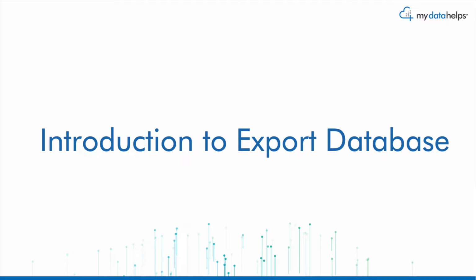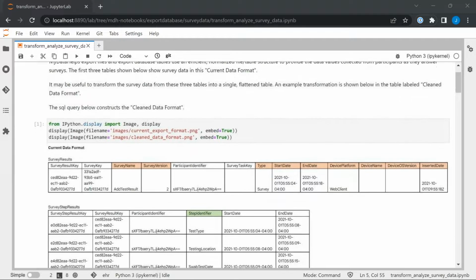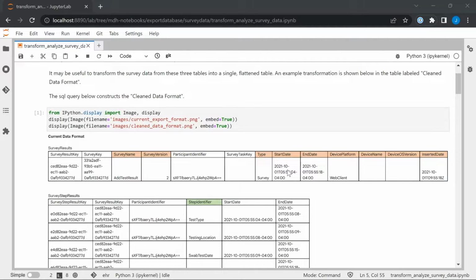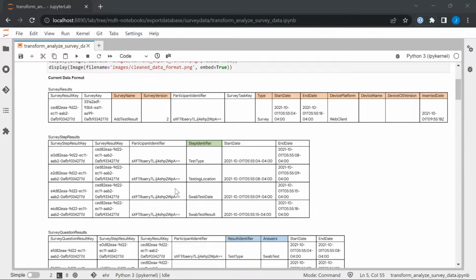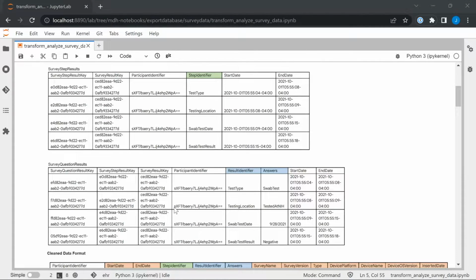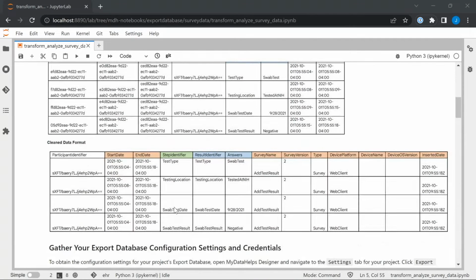We're going to begin by noting that the export database mirrors the export file format and provides survey result data in three nicely normalized tables: survey results, survey step results, and survey question results. For our first transformation, we're going to flatten this structure into a single table that's going to look like this.